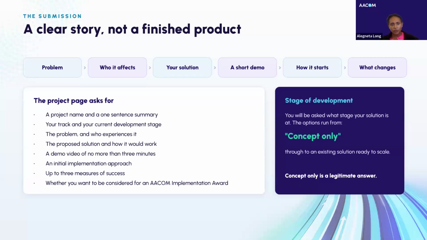The project page is asking you these pieces that are in this white box. We'll ask for a project name and a 1-sentence summary. You'll choose your track and your current development stage. And over here, you'll see that we've highlighted that you can select in the development stage that you're at the concept level. That's perfectly fine. You do not need to have a final solution figured out. It could just be a concept that you flesh out over the 6-week period.